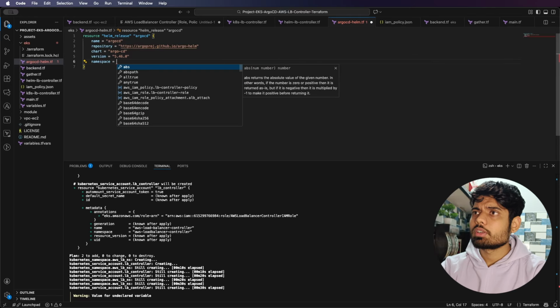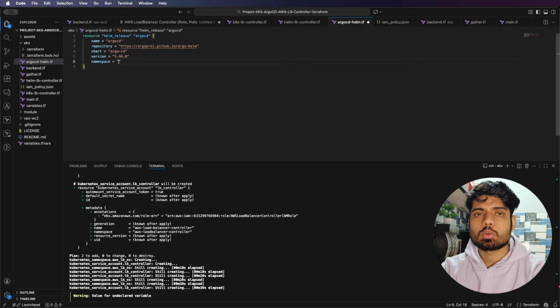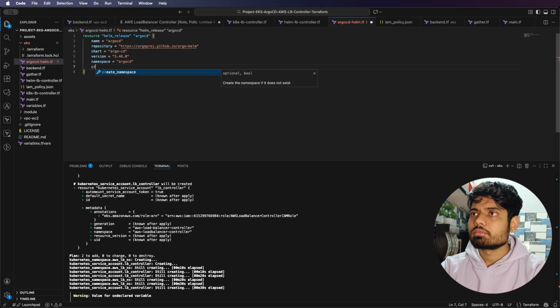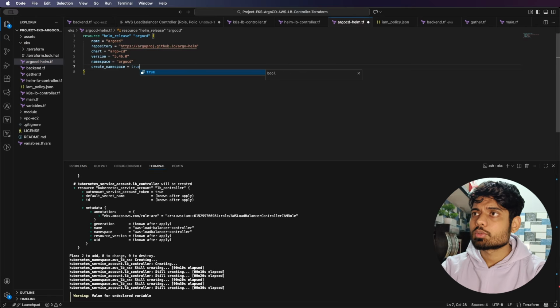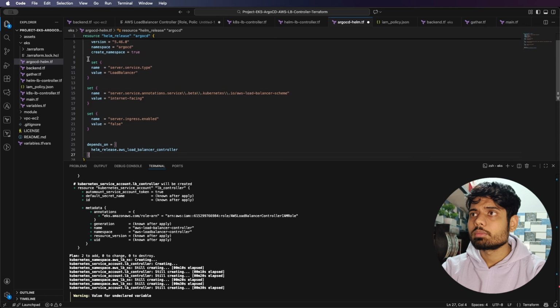Then we have to specify the namespace. As we want to deploy our ArgoCD in a dedicated ArgoCD namespace, I will write the namespace, and this time we have to create the namespace. So I will specify create namespace true, because by default it takes false. That's why we have to specify it, so before deploying the helm release, it will create the namespace, like you have seen with hyphen create namespace true. This is it about the basic thing. Now we have to set a few values. So I will again copy and paste it here.